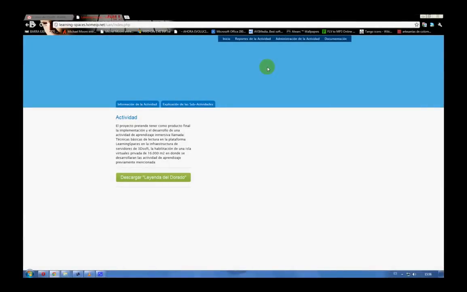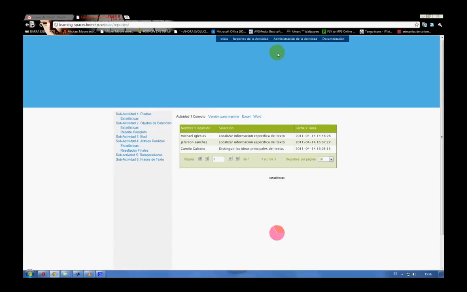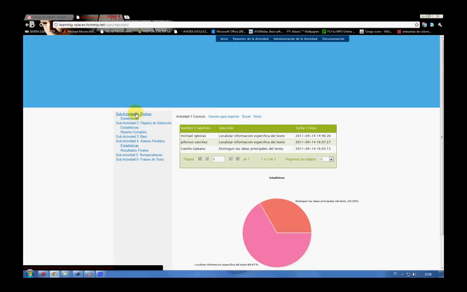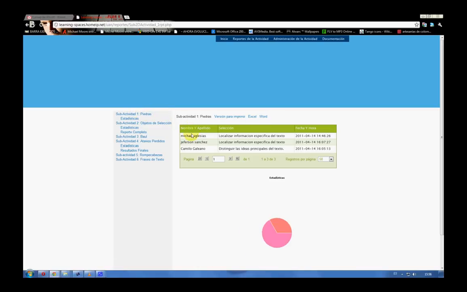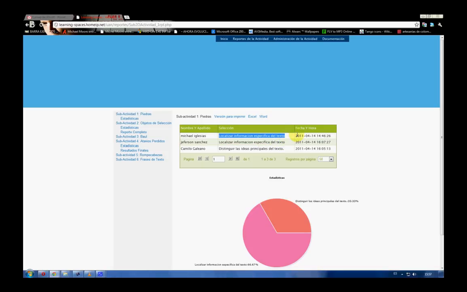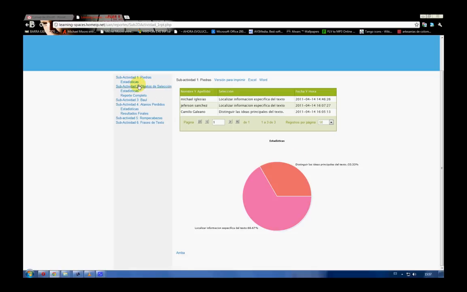The teacher has access to 2 types of web interfaces. The first one shows the results of the learning activity. On the left, she can see the list of the learning sub-activities. When choosing the learning sub-activity related with selecting stones, he can see the list of students who performed the sub-activity, the chosen option, the date and the time of the action, along with a statistical graph showing a summary of the selection made by students. The same statistics are shown for each one of the sub-activities.